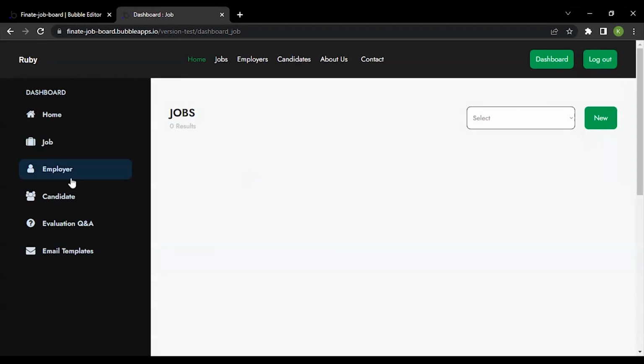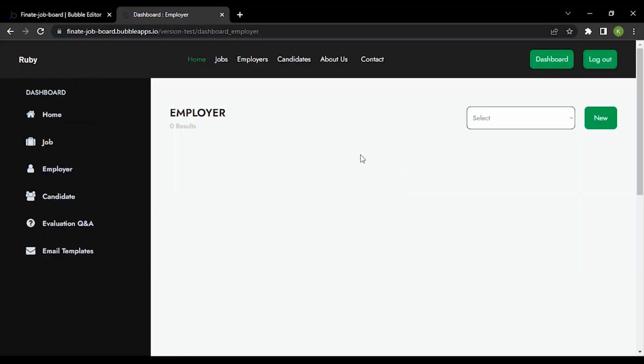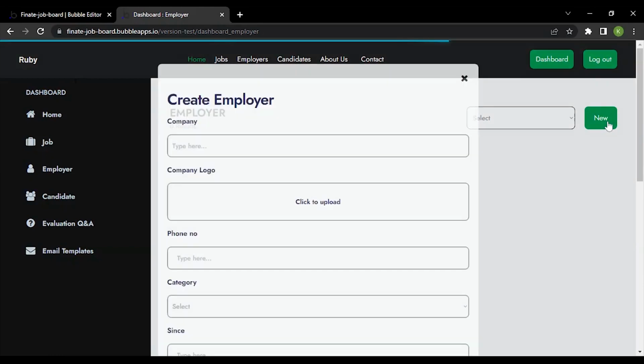Here you will be able to create the company and post jobs and review candidates as well. So for employer, we are going to create a new company. So let's go ahead and click on new to do that.